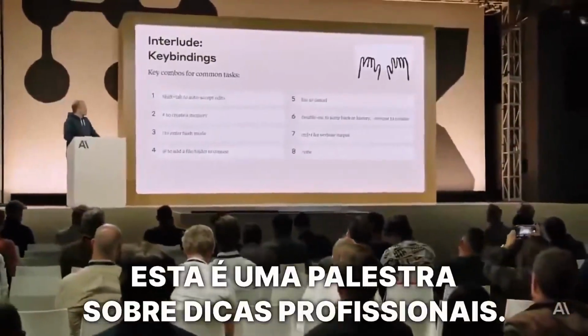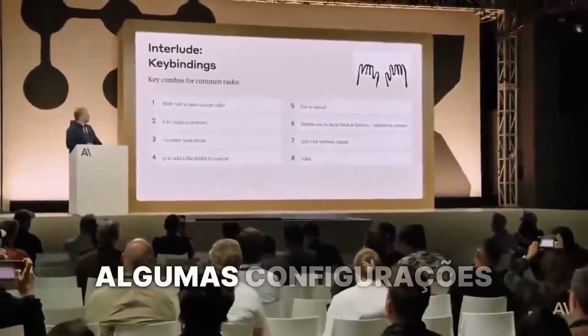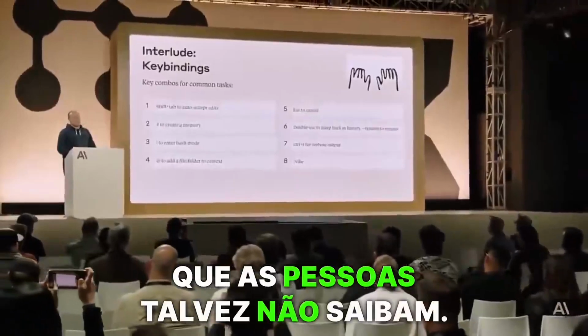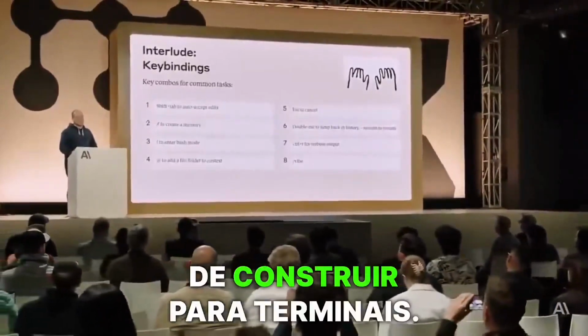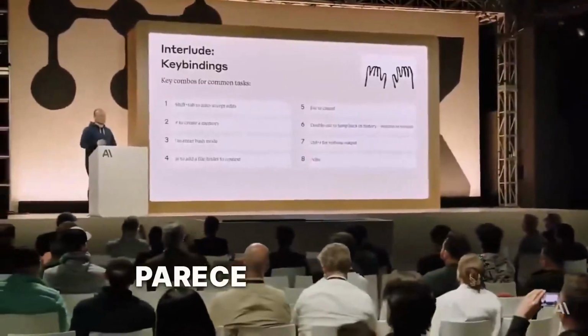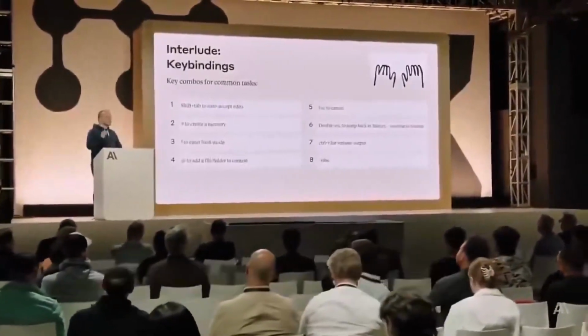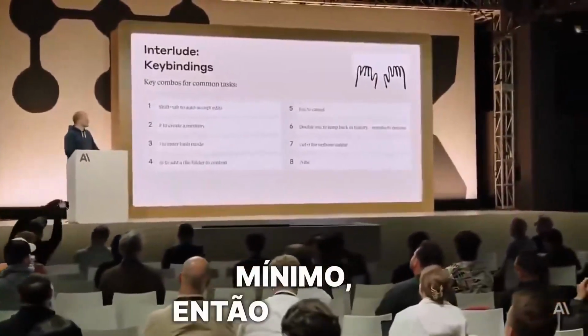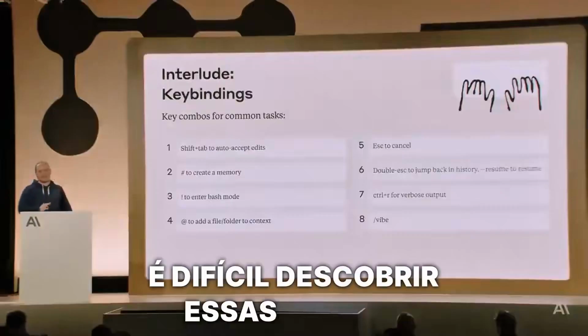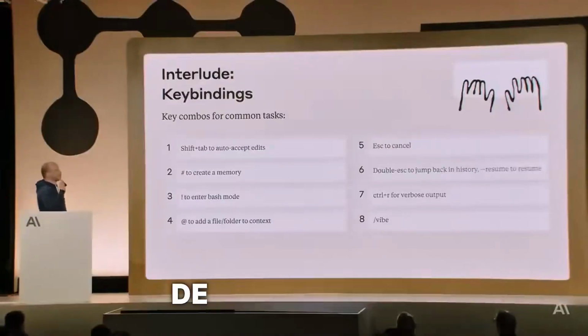This is a talk about pro tips. I just want to take a quick interlude to talk about some common key bindings that people may not know. It's very hard to build for terminal. It's also very fun. It feels like rediscovering a new design language. But something about terminals, it's extremely minimal. And so sometimes it's hard to discover these key bindings. And here's just a quick reference sheet.